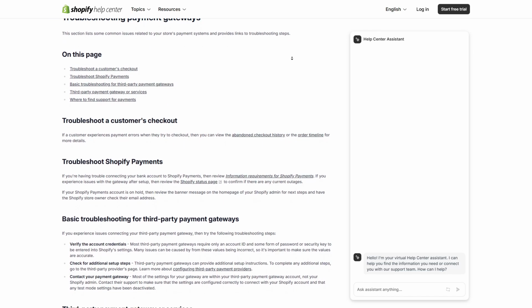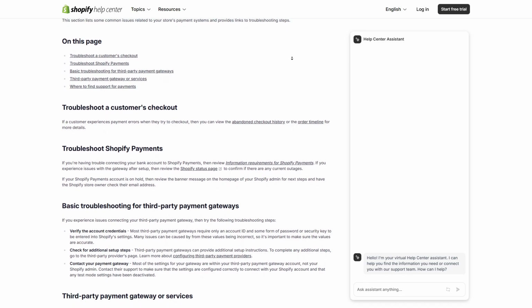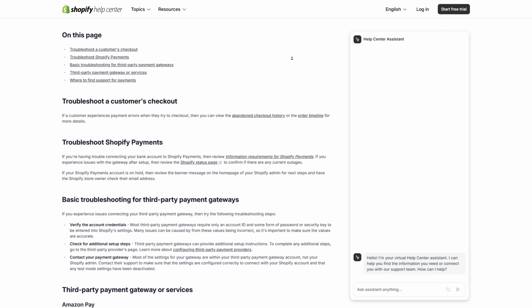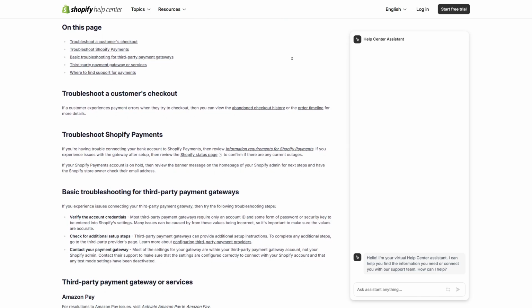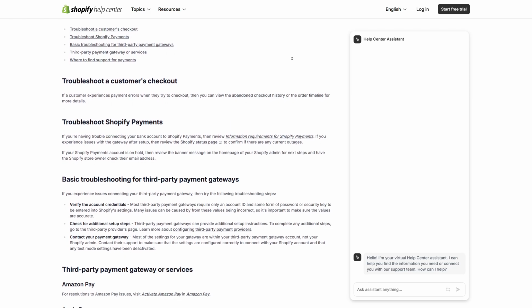If your Shopify payments account is on hold, check your admin homepage for instructions and check the store owner's email for updates. If you're using a third-party payment gateway like PayPal or Authorize.net, verify your account credentials inside Shopify.